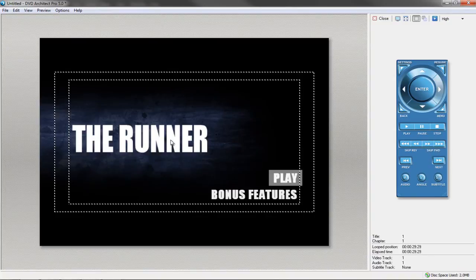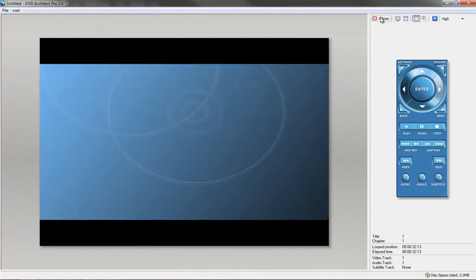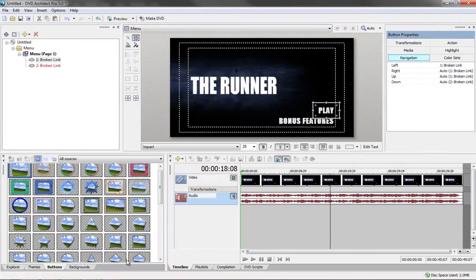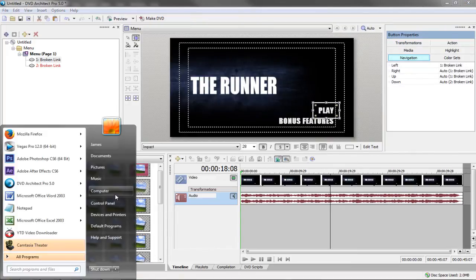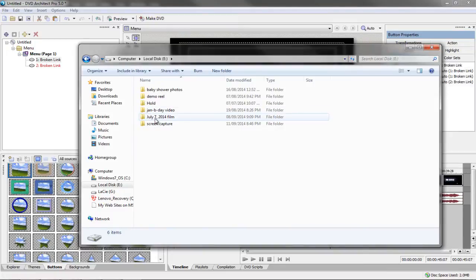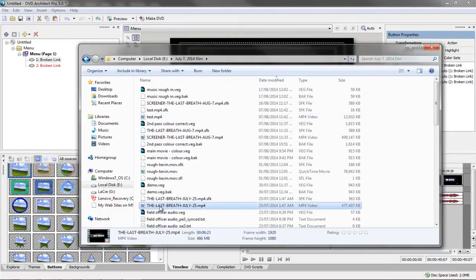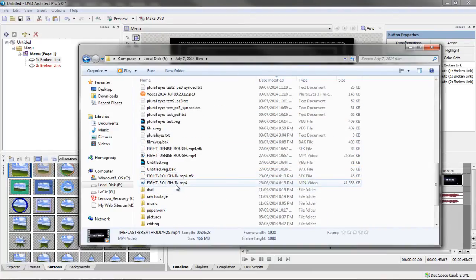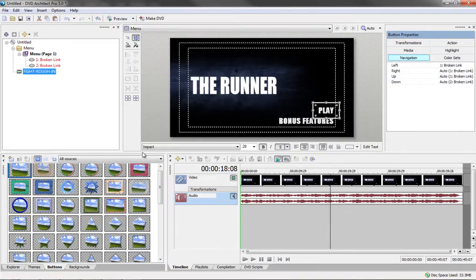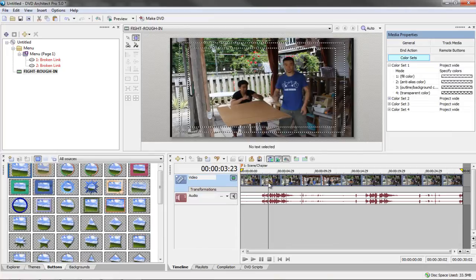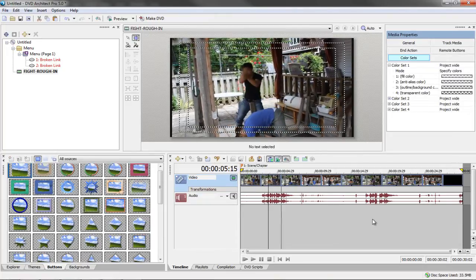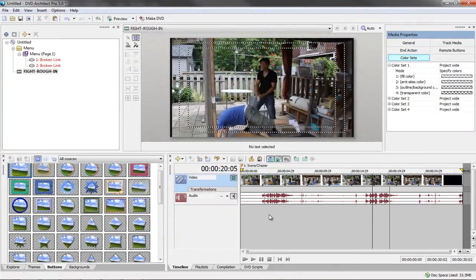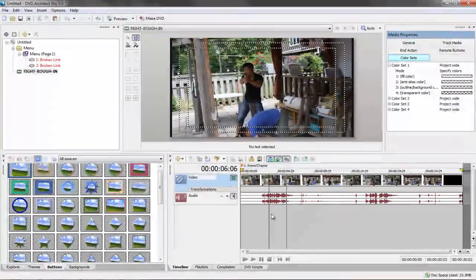So now you've got music, you've got the main menu, you've got two buttons, but they're linking to nowhere. So play, you want it to link to a movie. A really simple option to do that is just go to your movie that you've created, and simply drag the movie into DVD Architect. For example, I'm just going to use this file here that we've done really quickly.